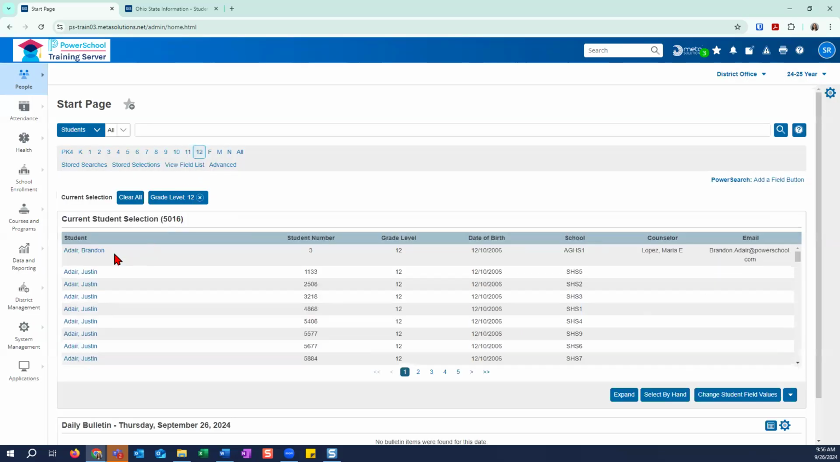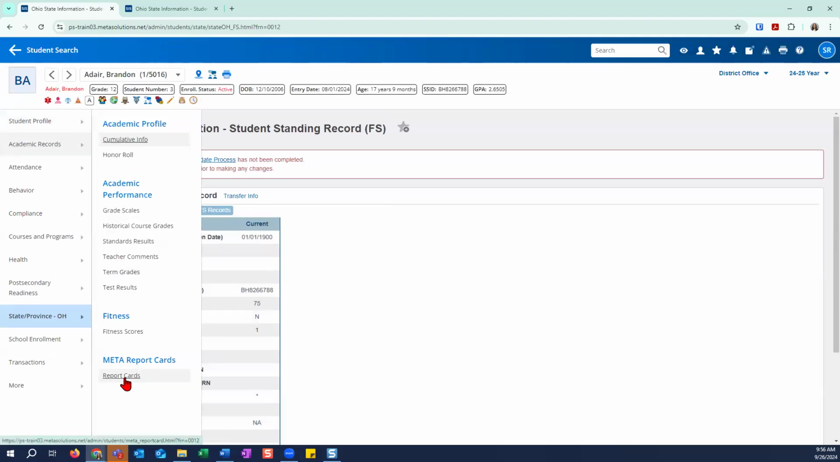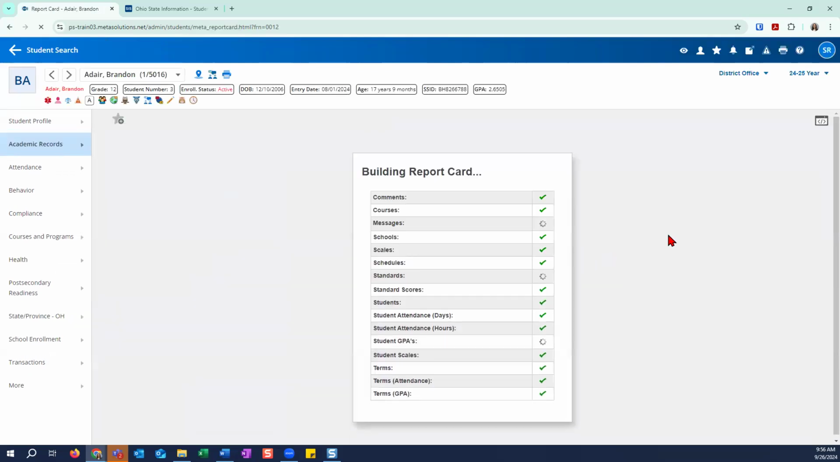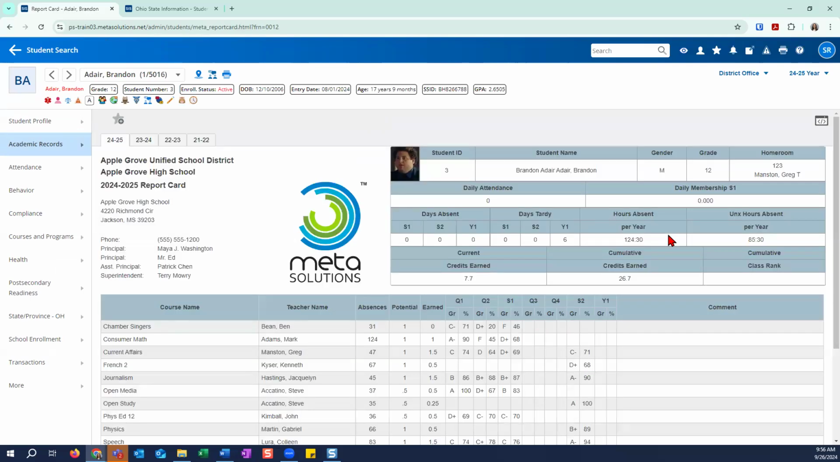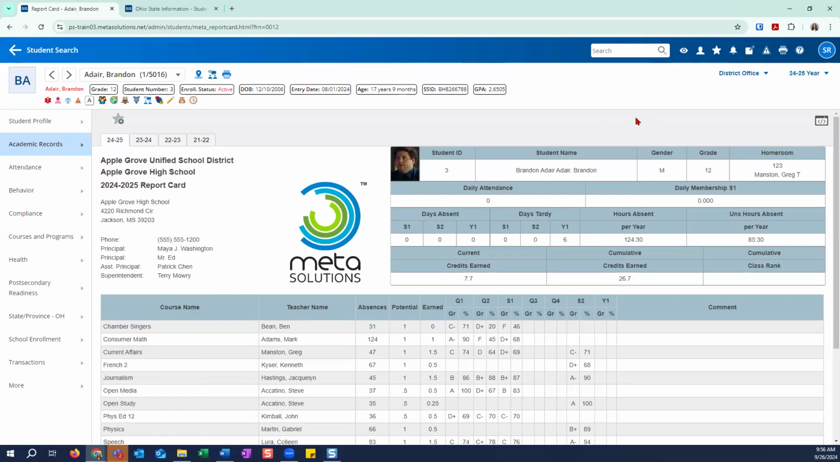Let's take a look at a student. We'll pick on Brandon again here. And we're going to go to his academic records, and we're going to look at his report card. The meta report card is available out of the box, so to speak. So if you go to the Meta Customizations catalog and you enable the meta report card, you will then see this link, Meta Report Cards, and you can access it for your students. Again, it will be ready to go.